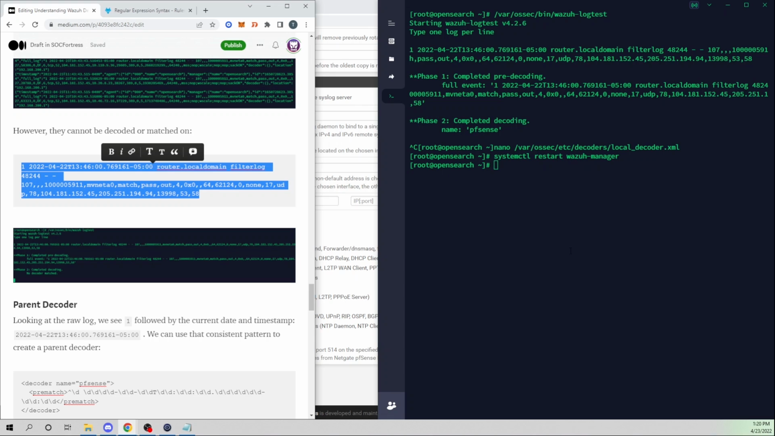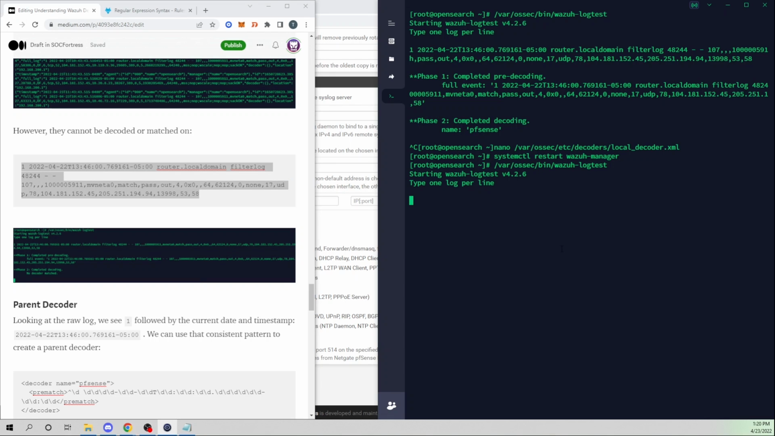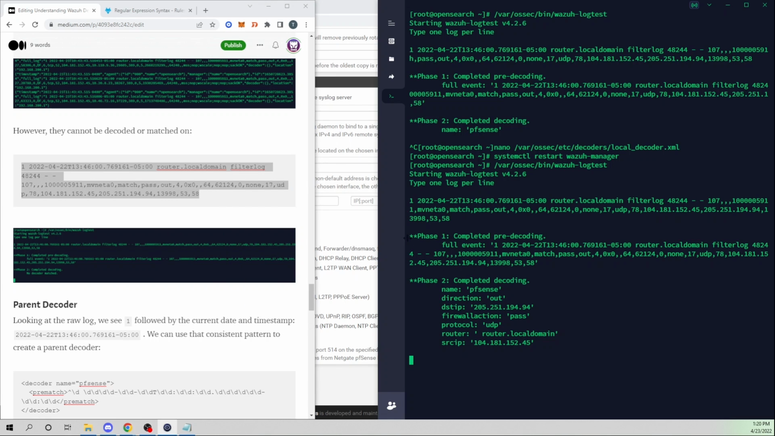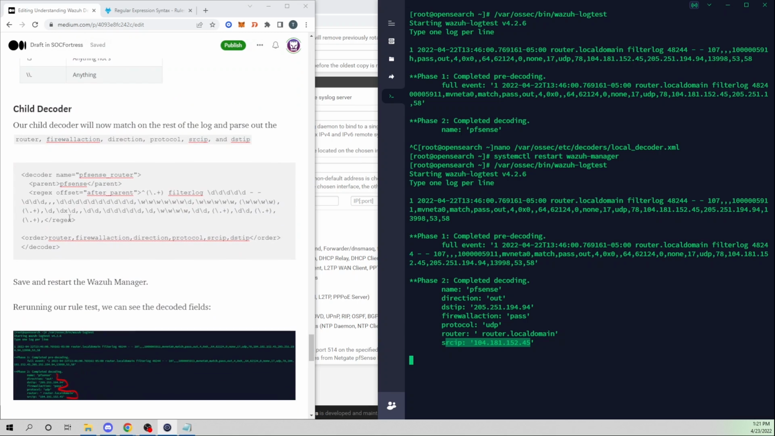So let's go ahead and run our log test. And if I paste this in here, we now see our fields start to be stripped out, right? So we get our router stripped out, and here we see router local domain. We get our protocol stripped out. We get our firewall action, so we're matching on that pass. We're getting our destination IP and our source IP address as well. Right, so our child decoder is now matching on the various fields that we see here. It's stripping those dynamic values out and assigning them to these fields, just as we stated here.